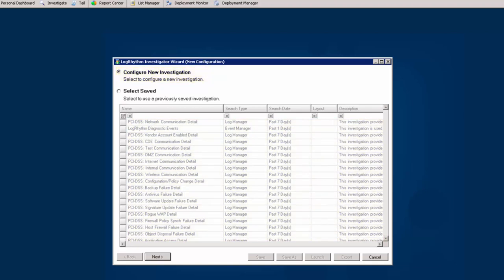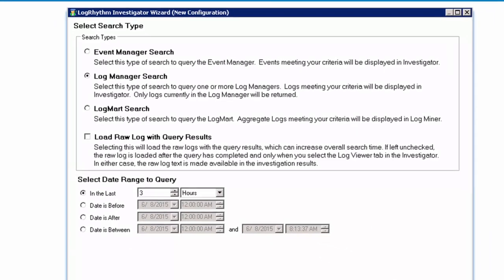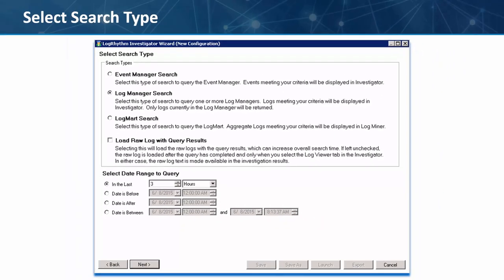However, if you launch a saved investigation, you'll see it's very similar, allowing you to make small alterations to the search criteria used by that investigation. Here, I've selected Configure New Investigation, and now I'll click Next to proceed. This dialog box allows you to specify what data you're looking for and from where to pull that data. This is why understanding where data is stored is important when running an investigation.